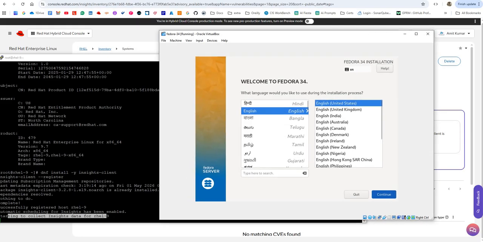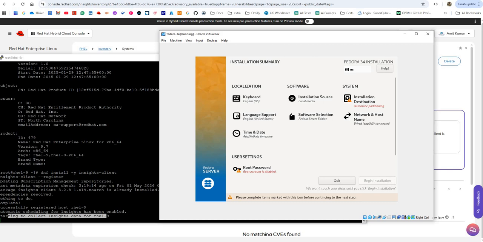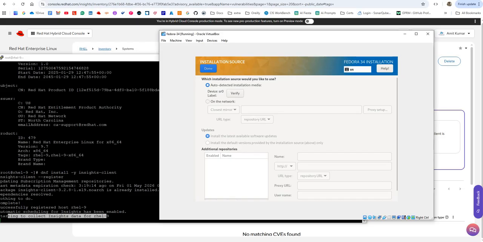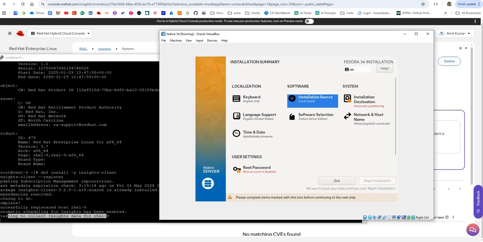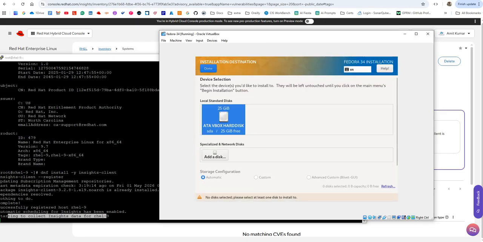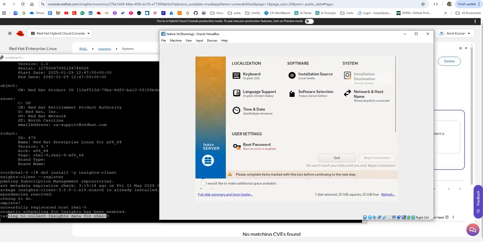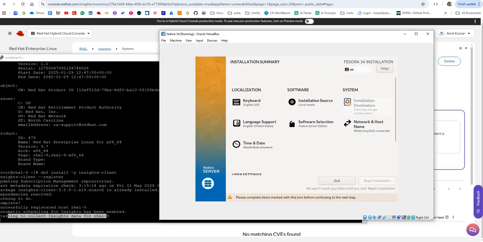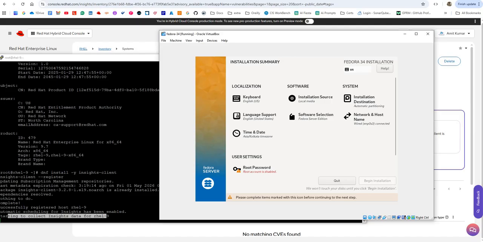And remember, in the RHEL installation also we got the same kind of window, right? But it is not RHEL, it is Fedora Server. In the next screen you can see we have the keyboard, and the installation source, which is local media. Obviously we don't have anything on the network because this is completely local. And installation destination, obviously, you need to select. You need to partition, so I am choosing automatic partitioning here. Then the language support, software selection.